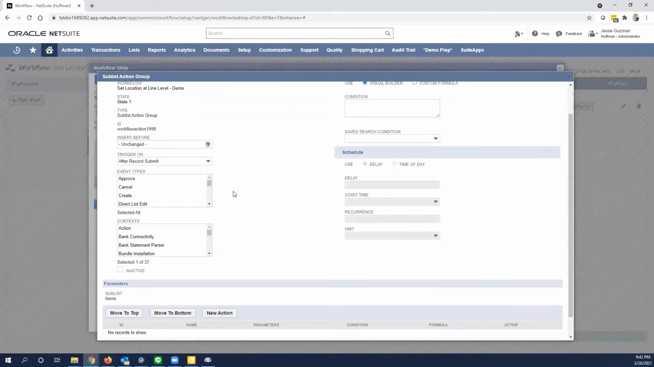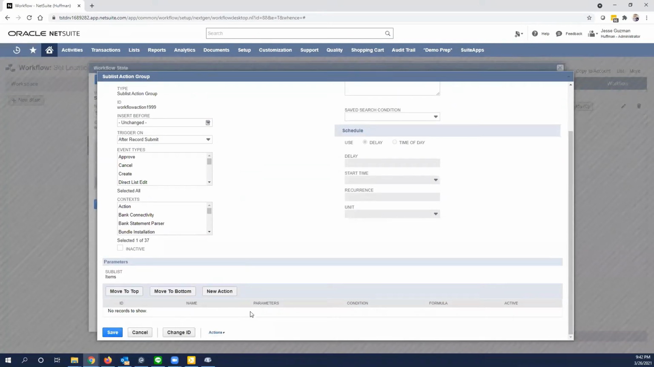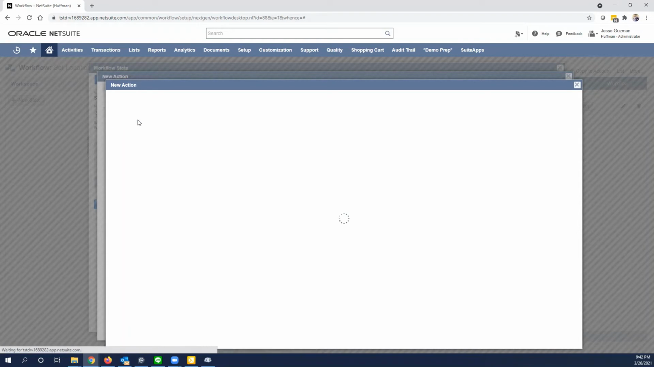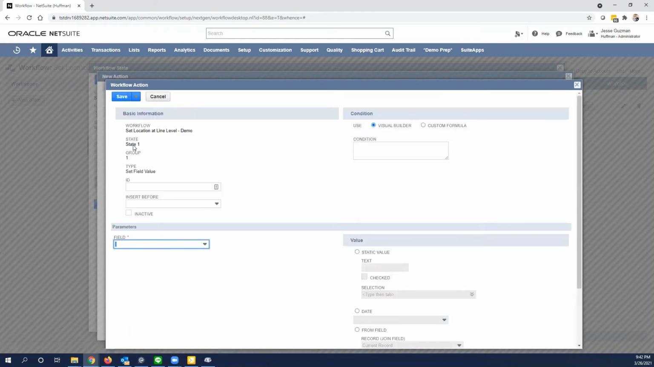And what you will notice here is now we have a section where we can add actions on the sublist. So let's go ahead and click on new action. There's a limited number of actions you can actually take here. You can create a record, send an email, or set a field value. So if we're going to set a field value, in this case, you can give it an ID if you'd like. That's best practice.